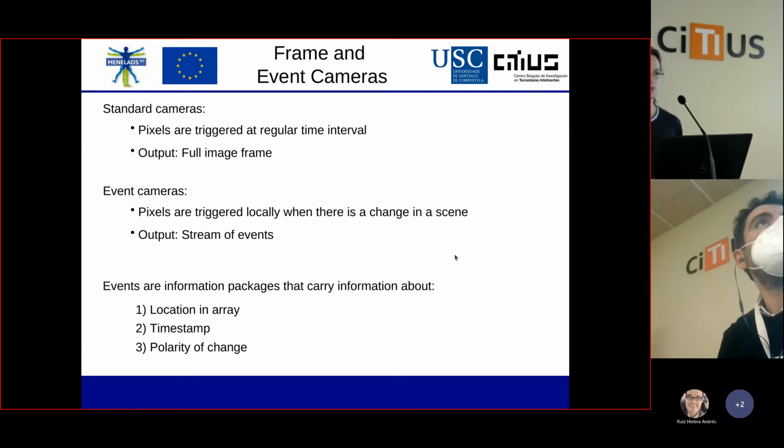Event cameras only output digital values and bits, that is only ones and zeros. This allows them to be much faster and to reduce power consumption, but they suffer from some disadvantages like larger pixel size because you need to embed algorithms inside the pixel.